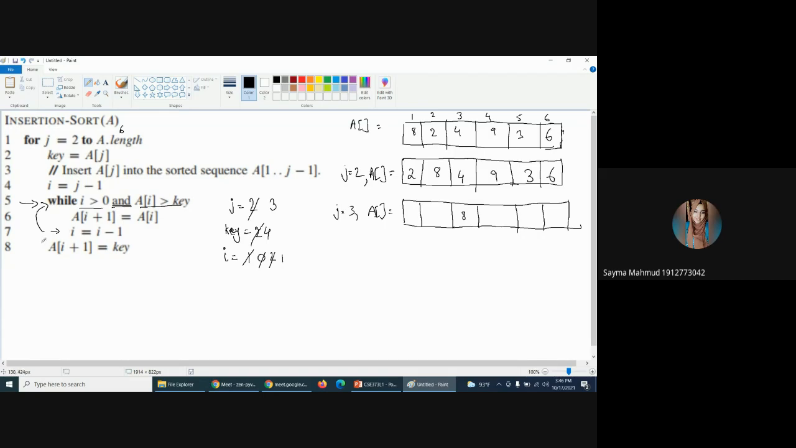Going to the while loop again. Go back to the while loop to check the conditions. So let's check the conditions. Is I greater than 0? Yes, sir. Yeah, I is 1 and certainly it's greater than 0. Let's check the next condition. Is A of I greater than key?